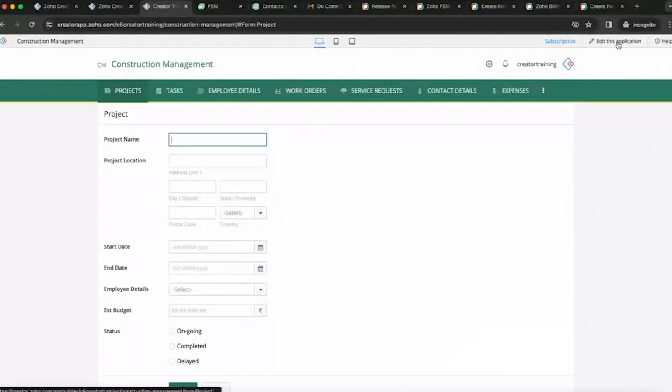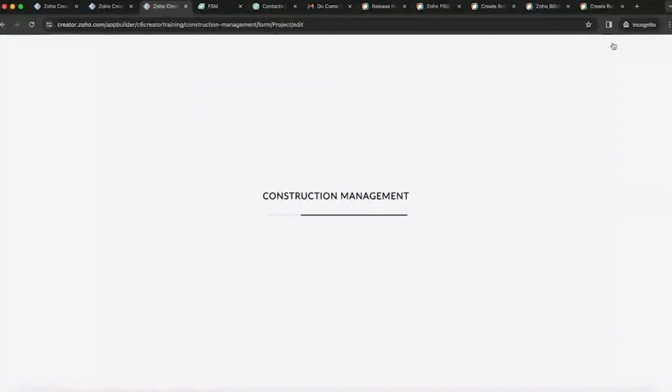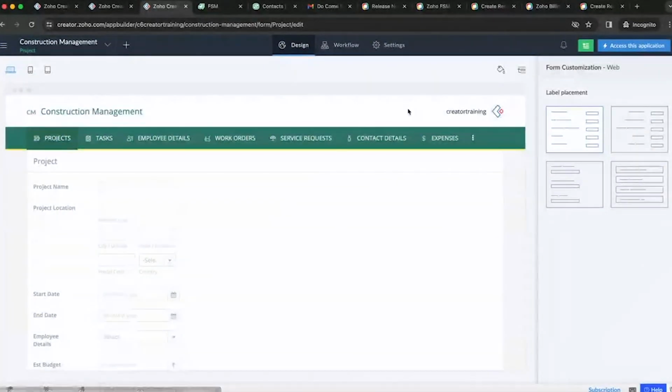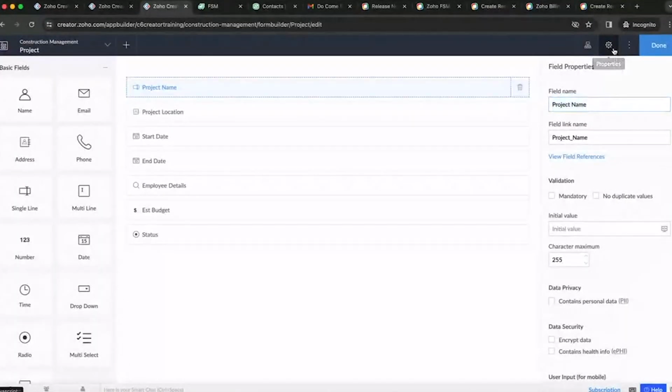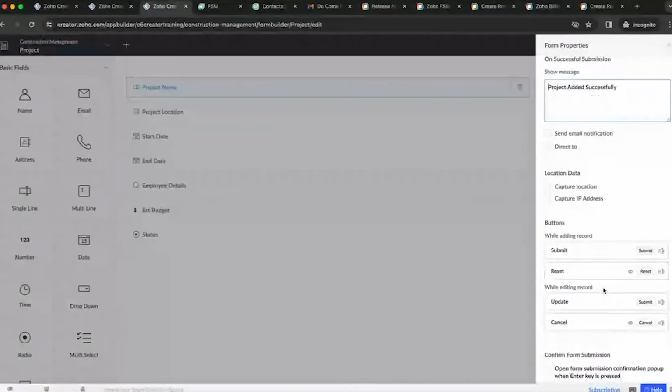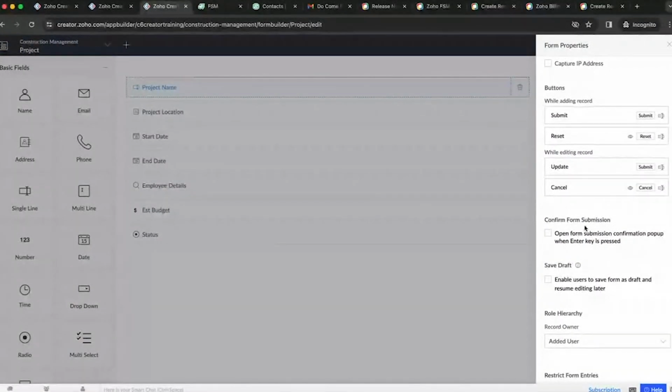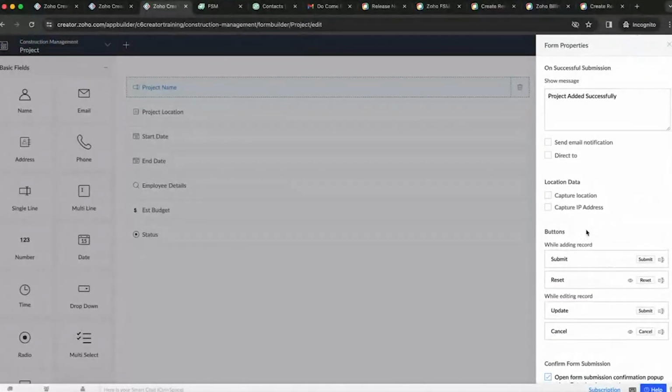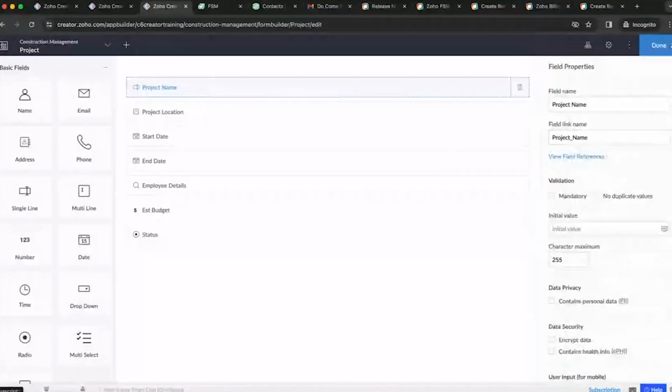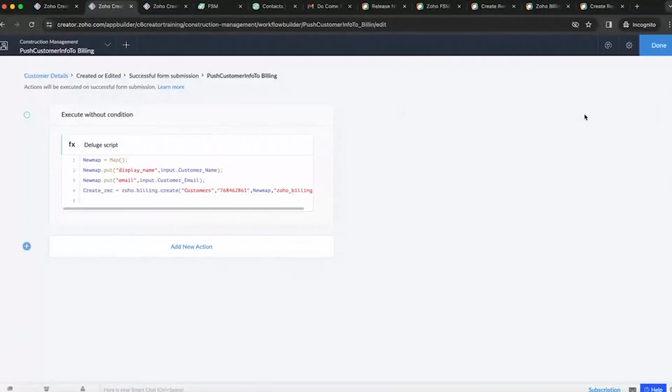How this can be enabled is you go to the edit mode of this application, open the form builder, click on the properties, and here you can see the confirm form submission. Enable this, and automatically the changes will get saved. Clicking on done, I'm going to the live mode.